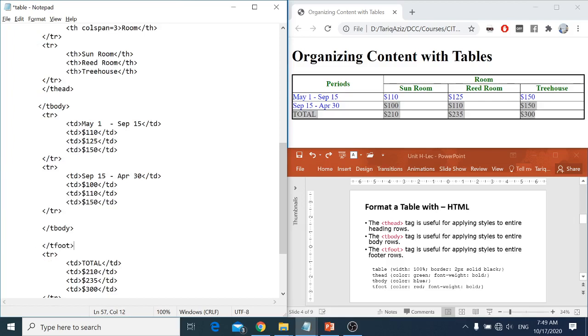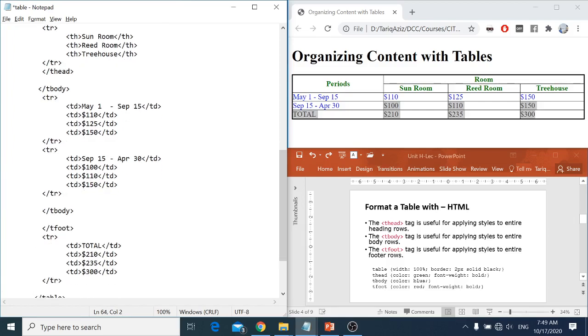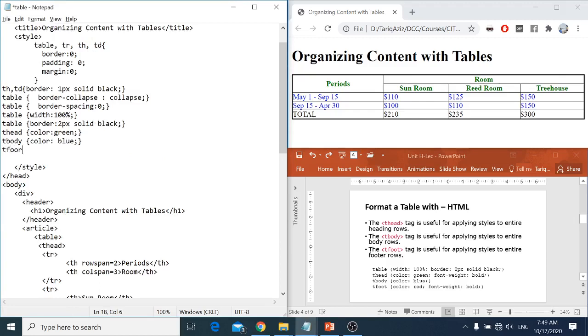So I'm going to say T foot, and I say closing of T foot. Let's try now and see. Okay, something went wrong, T body, and this is my T row. And now, the T foot is not correct here. Let's run it. Now you see that the T footer does not have any style, so it's just black. So let me go up, and I can give a style to my T foot as well. I say T foot, the color is red. Refresh the page, and there you go.